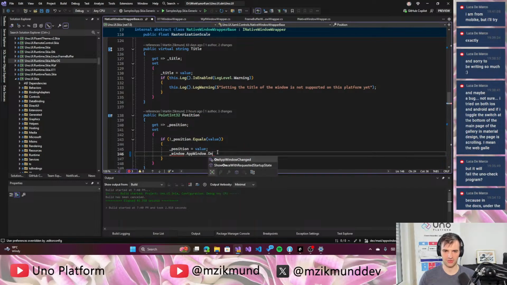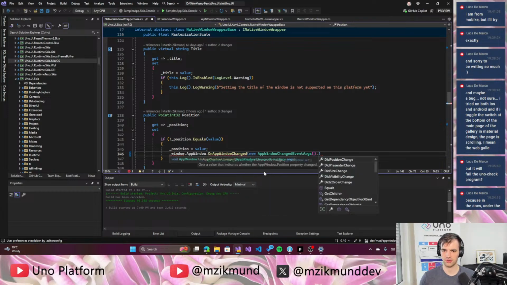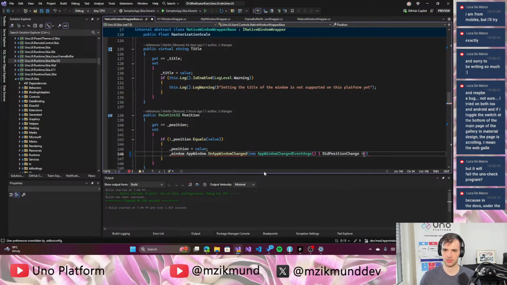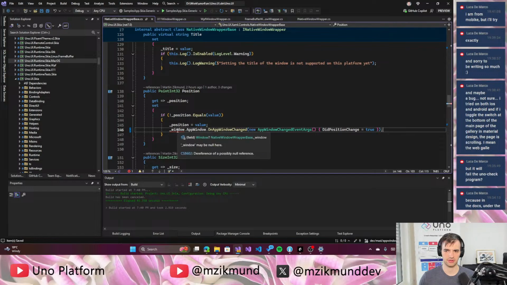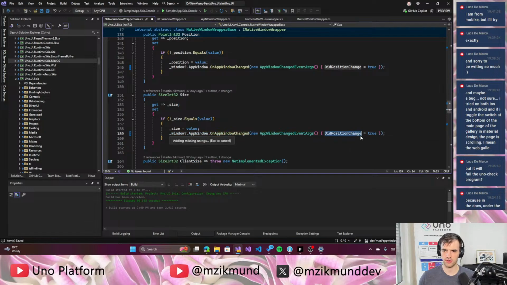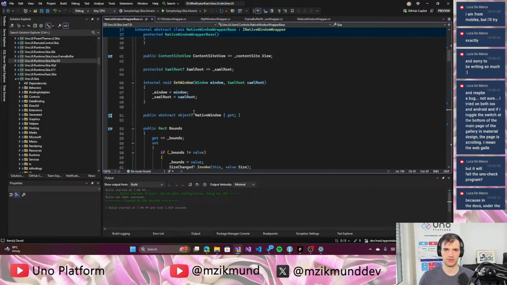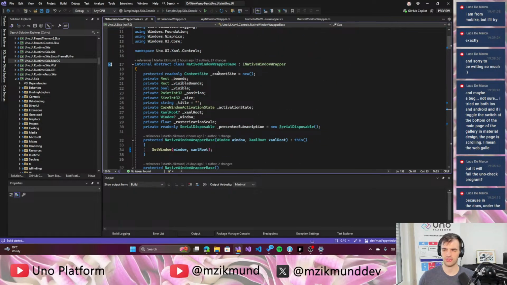So let's do this one. So on app window changed, I'll do new app window changed event args. Did position change? True. Right, so this will trigger the app window changed event, and I will do the same thing here for did size change. All right, so that's good. And now let's see if this works on WPF properly.